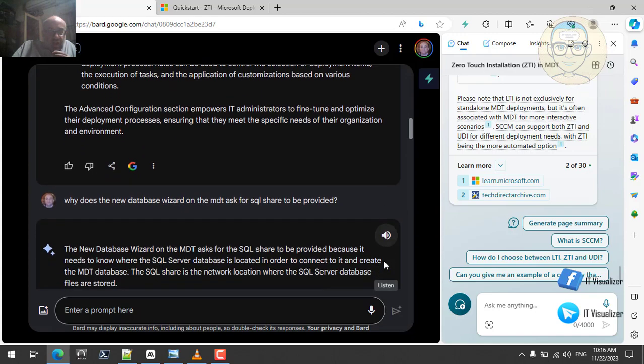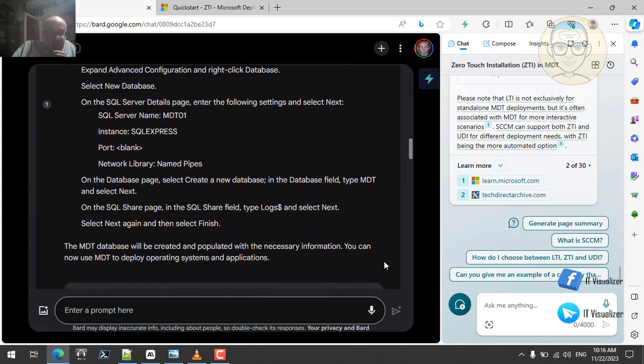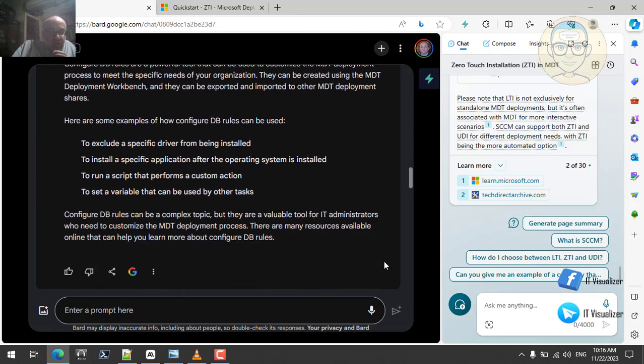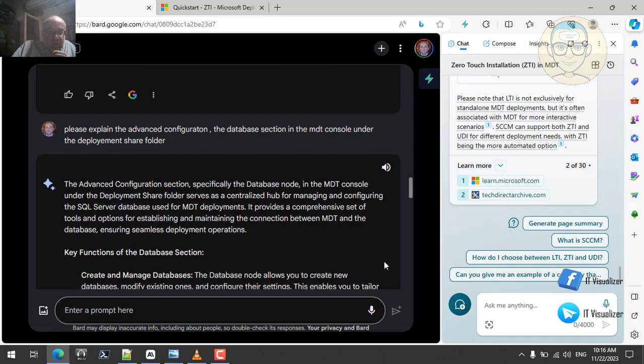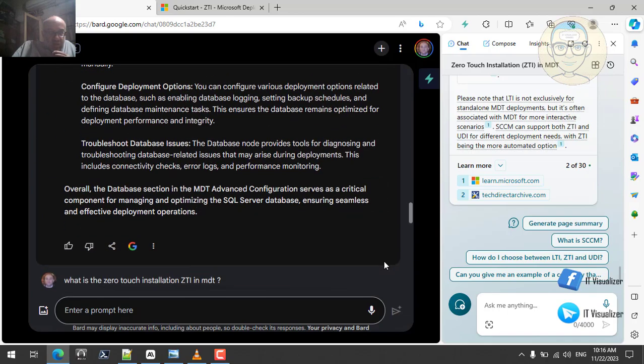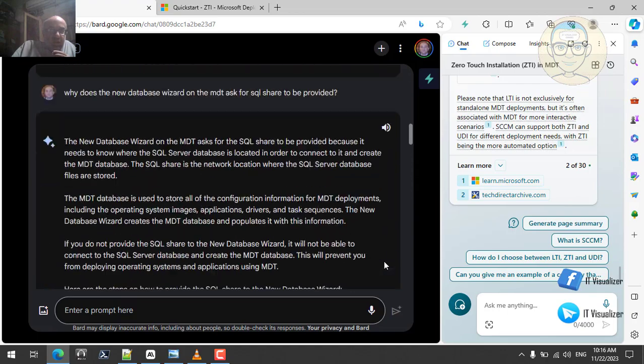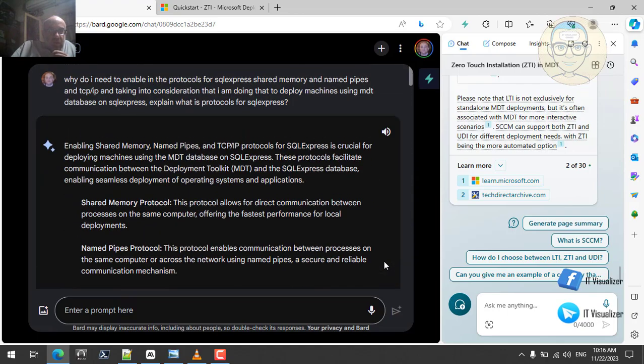What is the difference between a SQL Server instance and a SQL Server database? Let me remember what was the answer. Okay, this was not the answer. Here we can ask it a question.